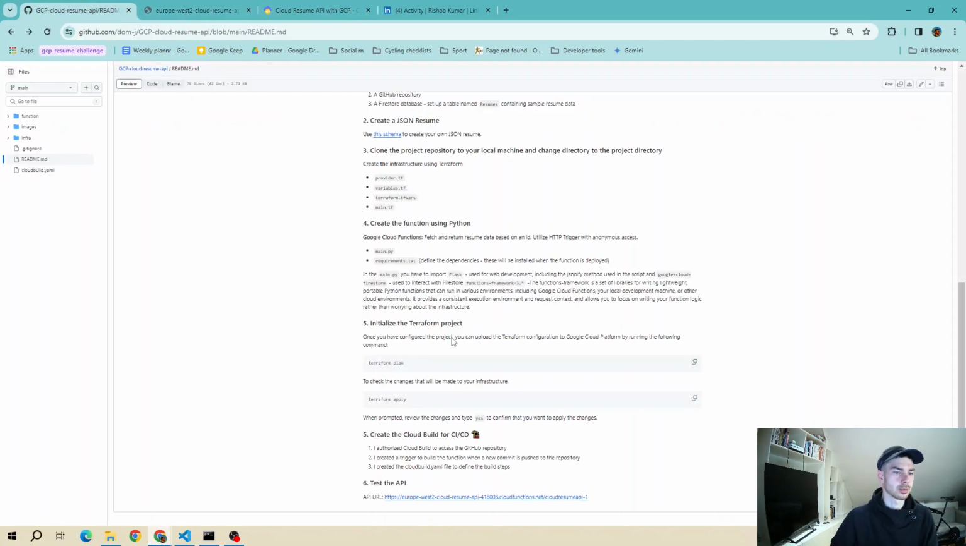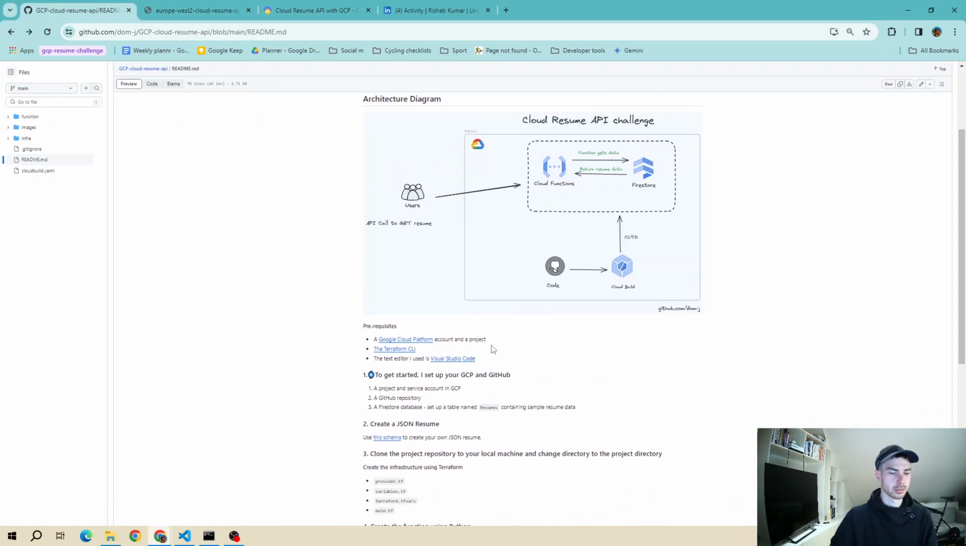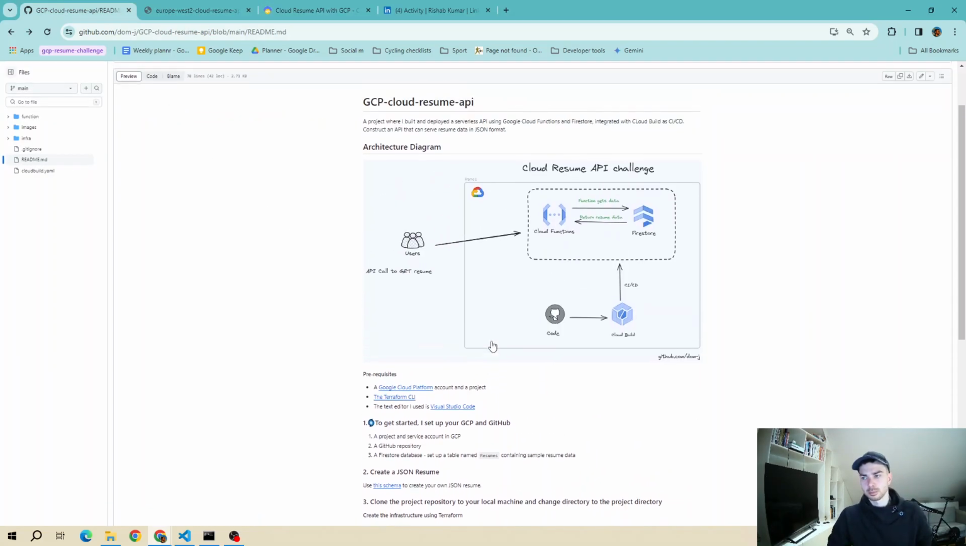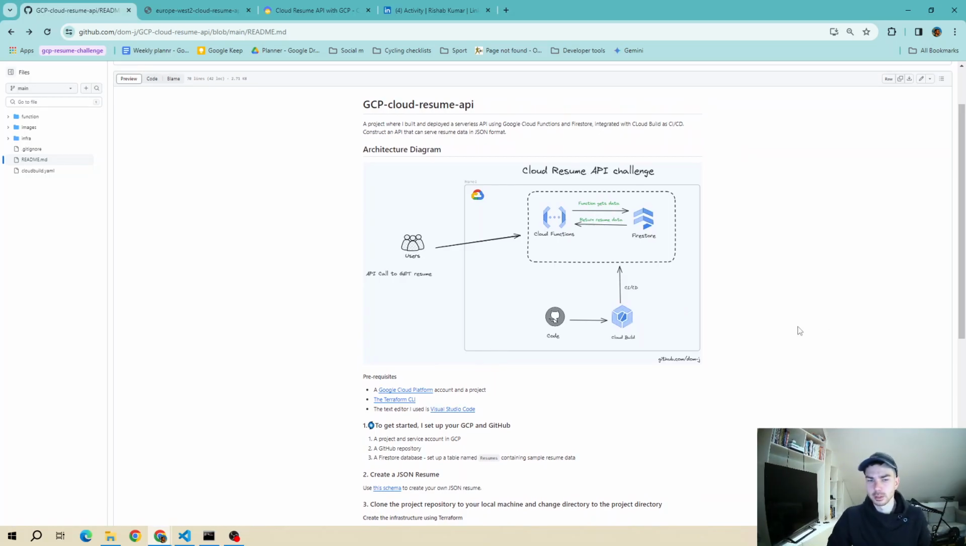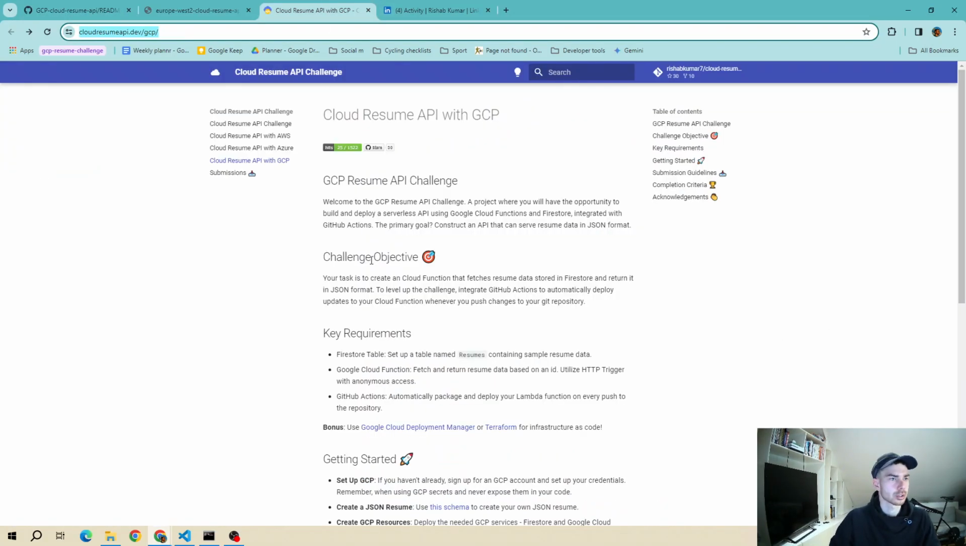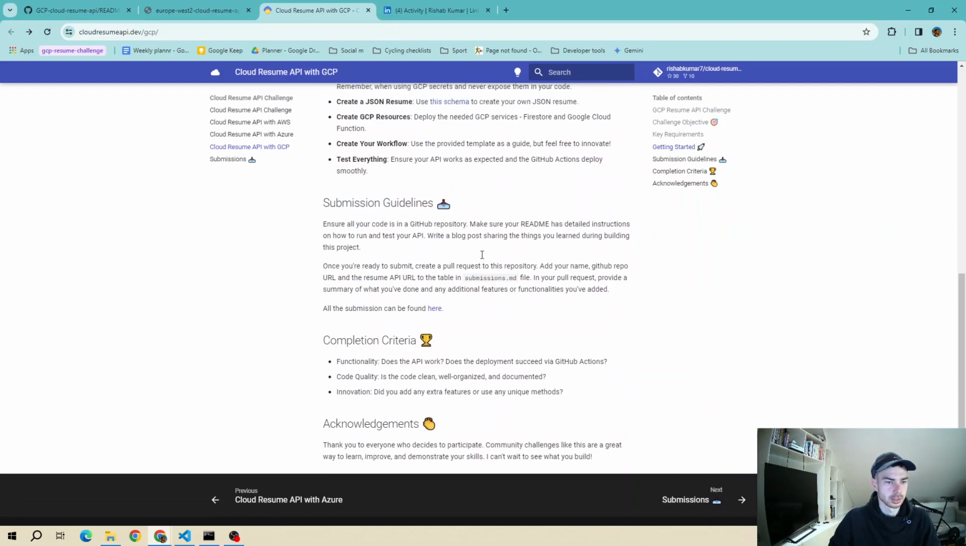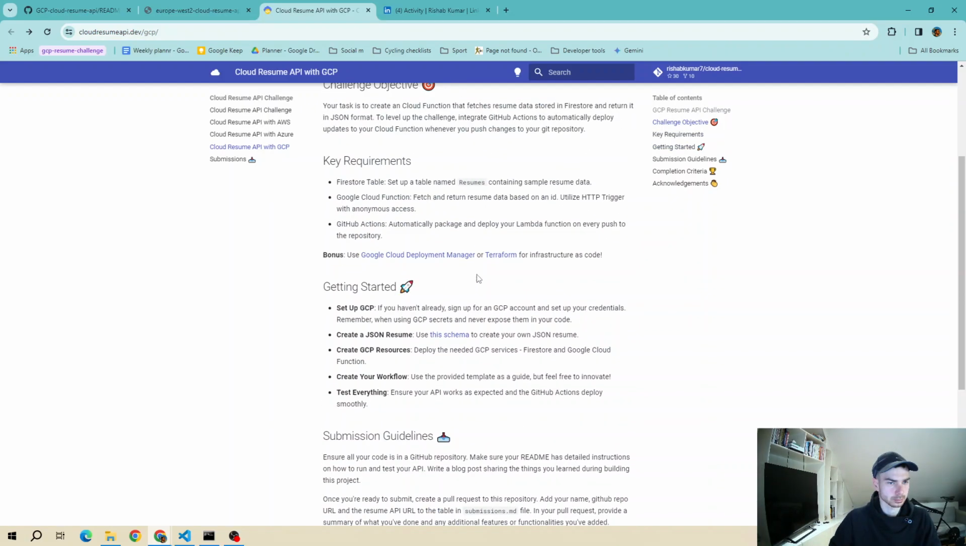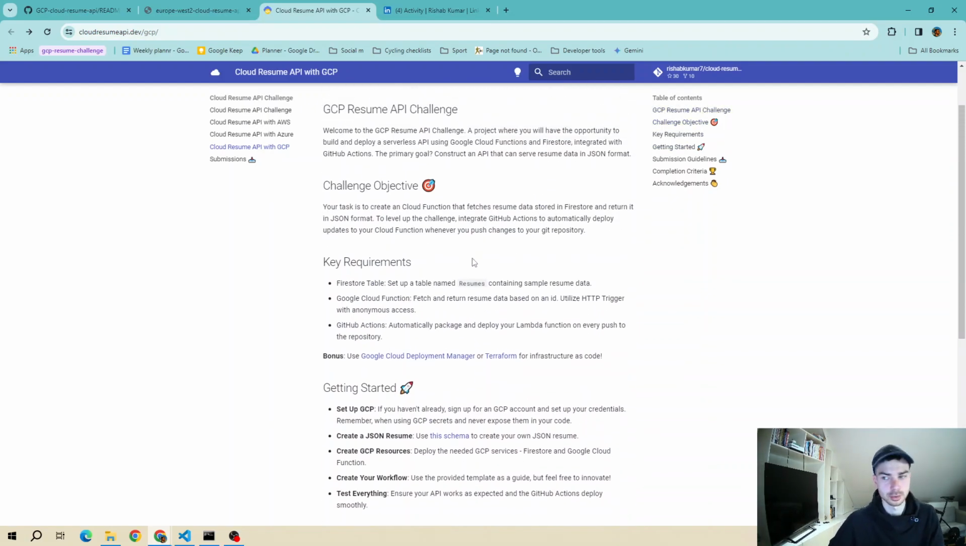You can find more details in the README file, and you can find this challenge on Cloud Resume API.dev for GCP, Azure and AWS as well, along with the requirements for the challenge. I think it is a good project to get some hands-on experience with GCP services and Terraform, definitely.